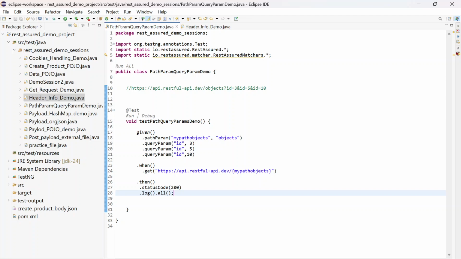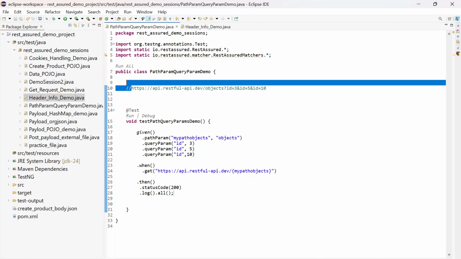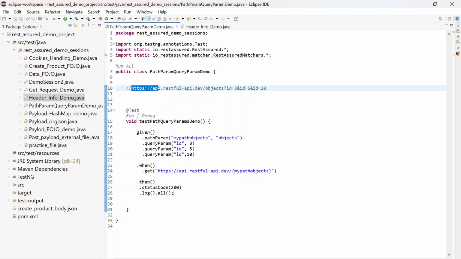So this is the simple concept of handling path parameters and query parameters. This is a GET request which we want to hit. Let's say you have www.google.com or amazon.in or any other URL. After the dot com, that is the domain, and whatever comes after this forward slash is basically a path parameter, and we can append the query parameters after the question mark. So we are saying the first query parameter is id equals 3, and id equals 5, and id equals 10.